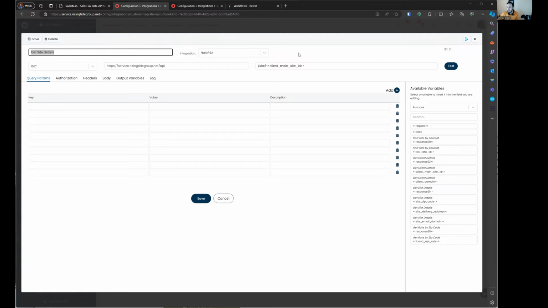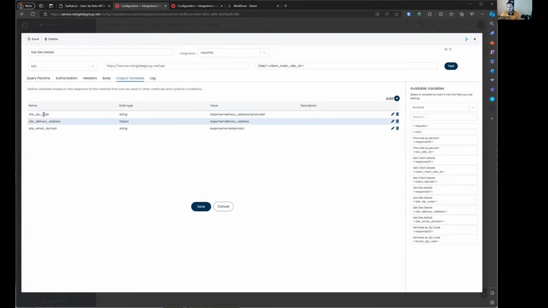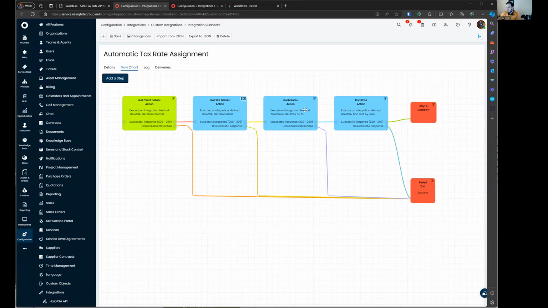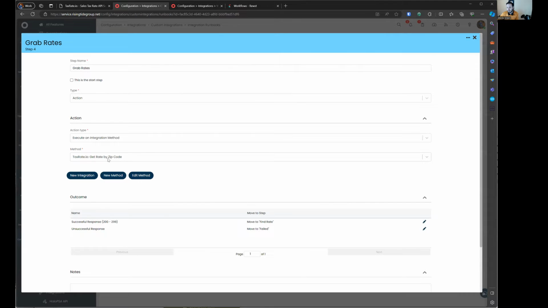I'm going to get site details. I'm passing in the site ID, and I'm going to output the zip code and the delivery address and the email domain. Again, I only care about the zip code in this case. So I'm going to pull out that zip code. Upon that happening, I'm going to go to taxrate.io at this point. I'm going to get the rate by zip code.